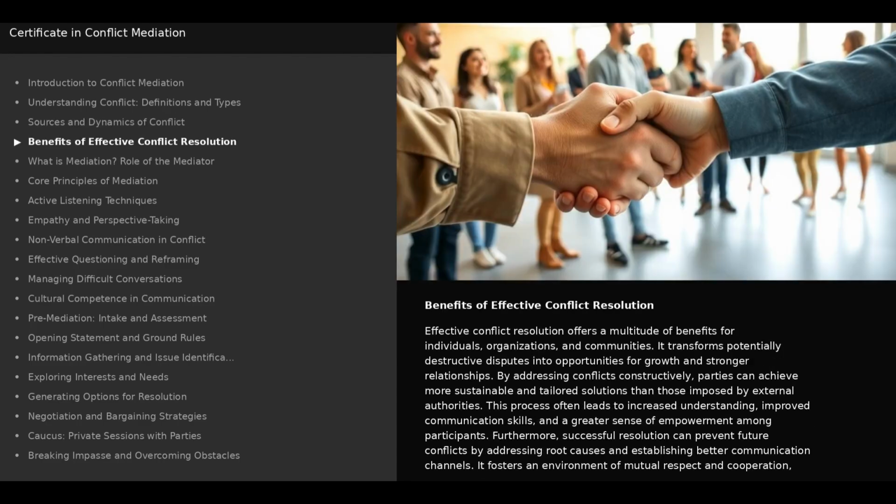Benefits of effective conflict resolution. Effective conflict resolution offers a multitude of benefits for individuals, organizations, and communities. It transforms potentially destructive disputes into opportunities for growth and stronger relationships. By addressing conflicts constructively, parties can achieve more sustainable and tailored solutions than those imposed by external authorities.